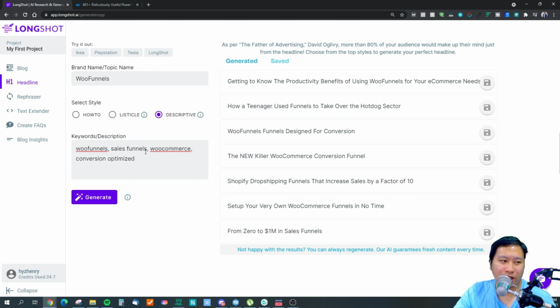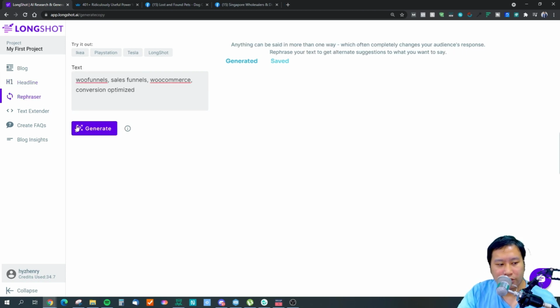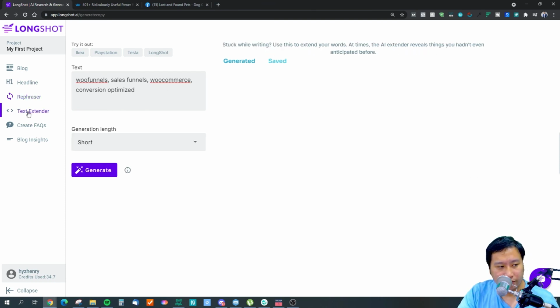So in fact, trying out the headline feature that they have here, I would say that you want to make use of the headline feature instead of going straight to writing the blog itself, going through the blog step-by-step wizard, right? Instead, you want to make use of the headline because I think it gives better results here. And then the next one is a rephraser. Okay, so this just rephrases your text. I'm not going to try that for now.